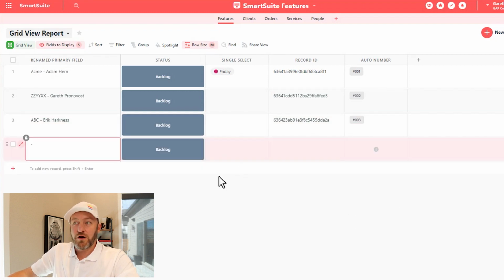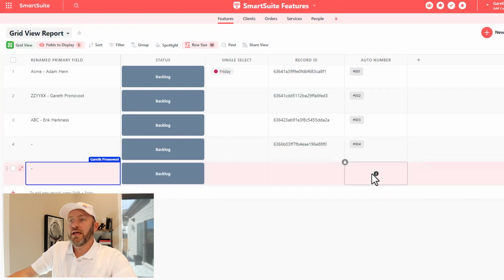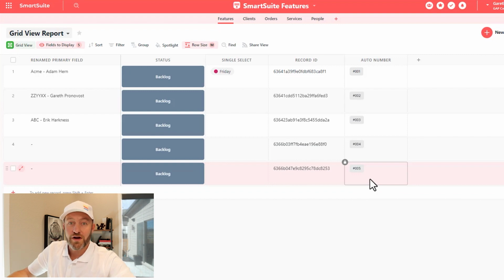So if I add a new record in this particular app here, after just a moment, you'll see that the auto number field is added as 4. And if I do another one, it will be added as 5, etc. So we will see this over and over again as we continue to add more records. This auto number is simply keeping count of what record that is in the order.